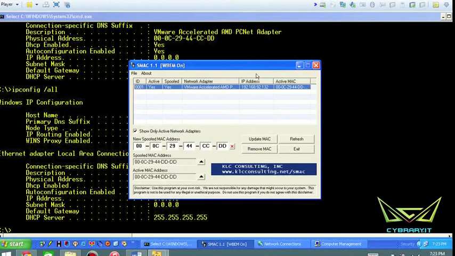So that's SMAC. So I showed you SMAC, and then also how to actually do it inside Windows in the advanced network adapter card properties as well.